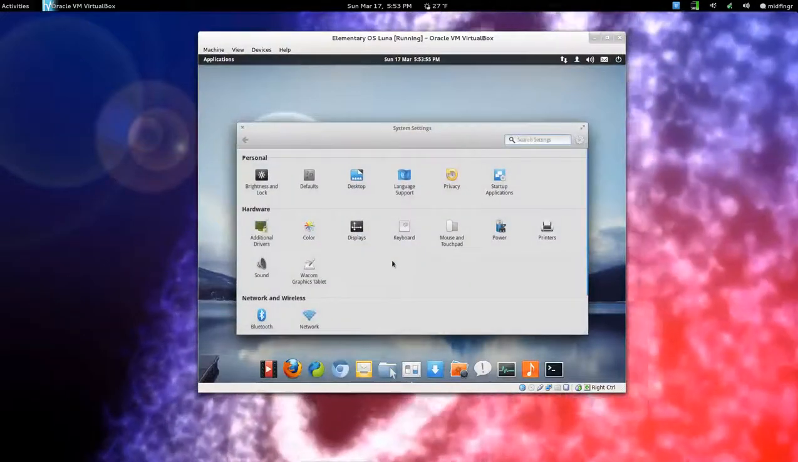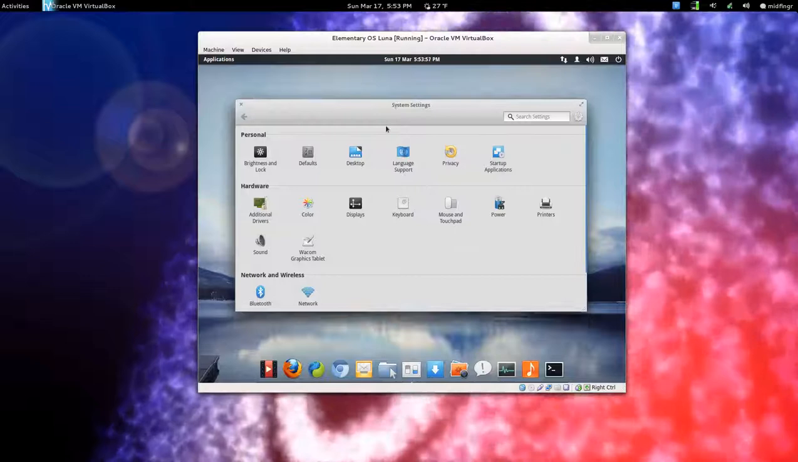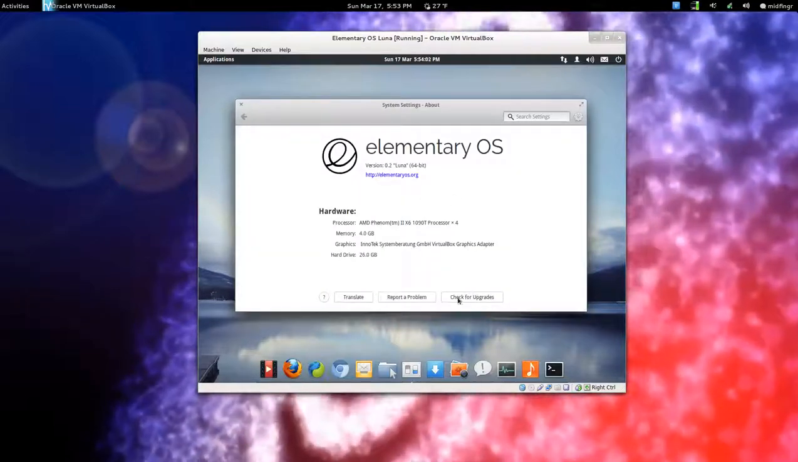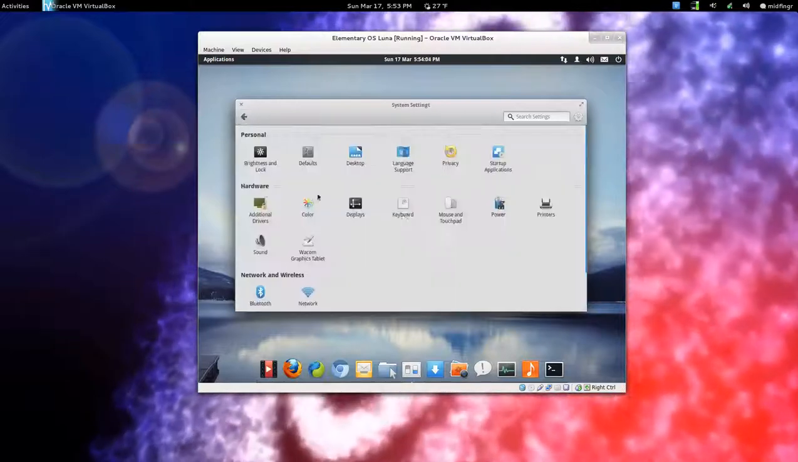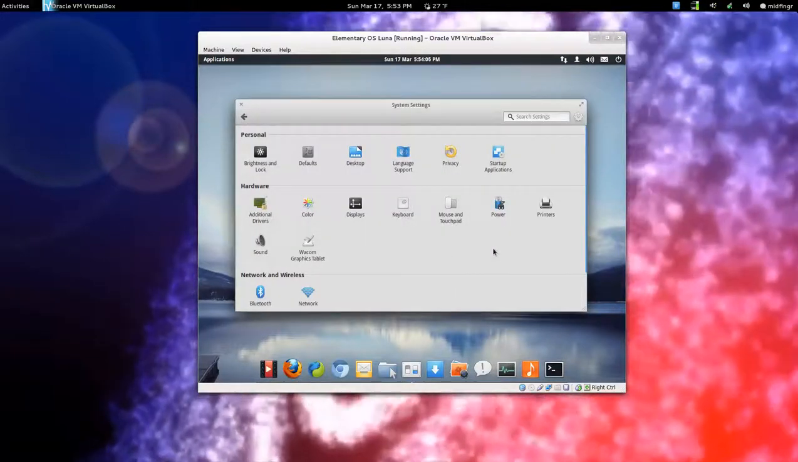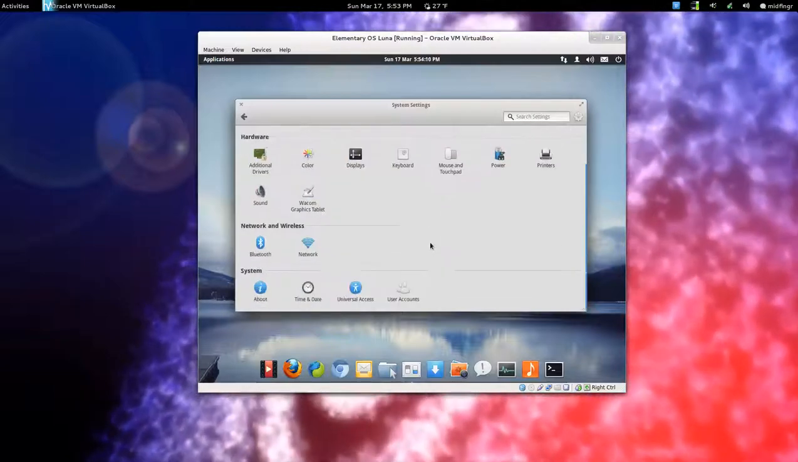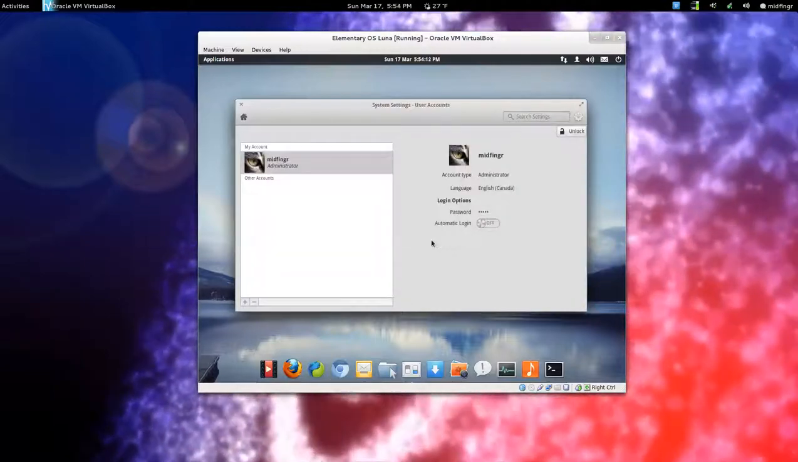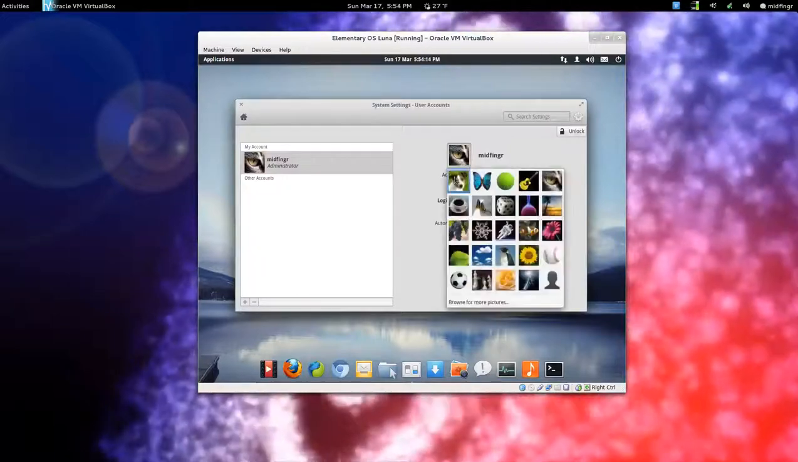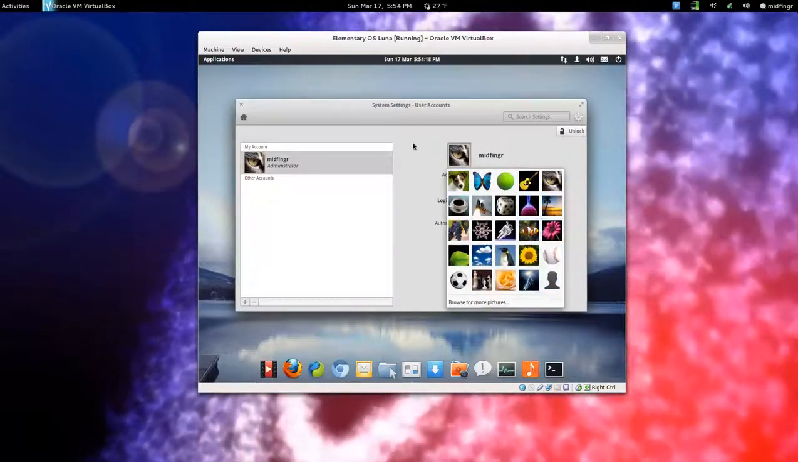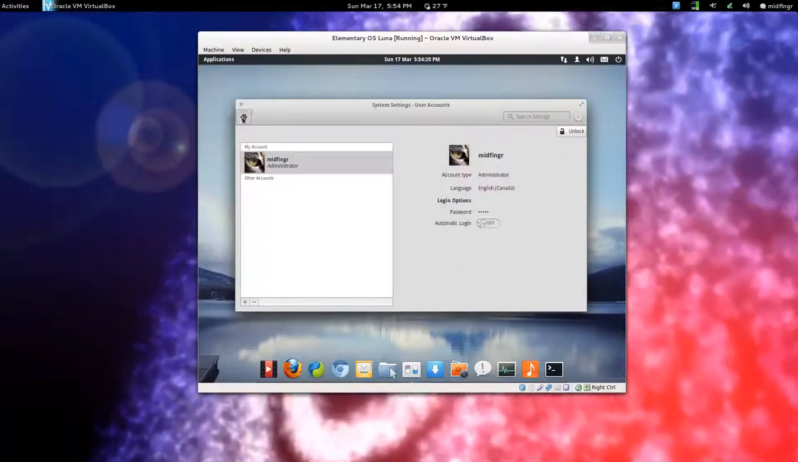Okay, so a lot of the settings are through the system settings, I guess. Like About, it tells you about this. Check for upgrades. Users, where to go? There it is, user accounts. There, you can check your own. Import your own picture or use one of the defaults that's provided.